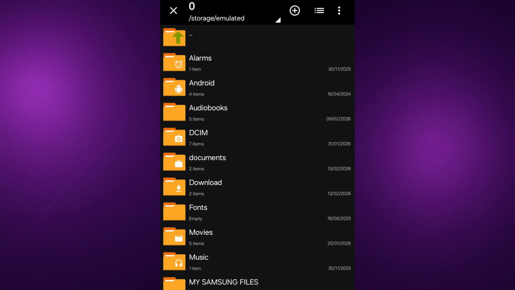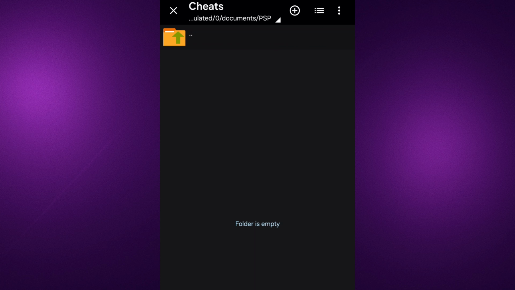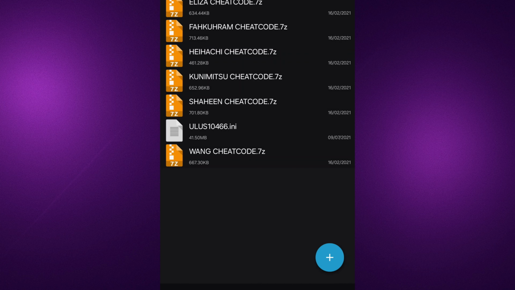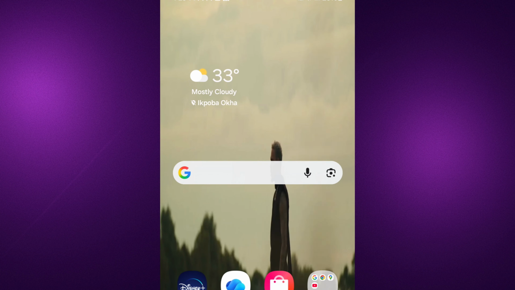Let's go to the main directory. Please make sure you are following all my steps. If you make any mistake, just try it all over again from the beginning. So we'll go to the main section, PSP, and then paste everything in here. So right now we are done. So let's go and give this game a try.